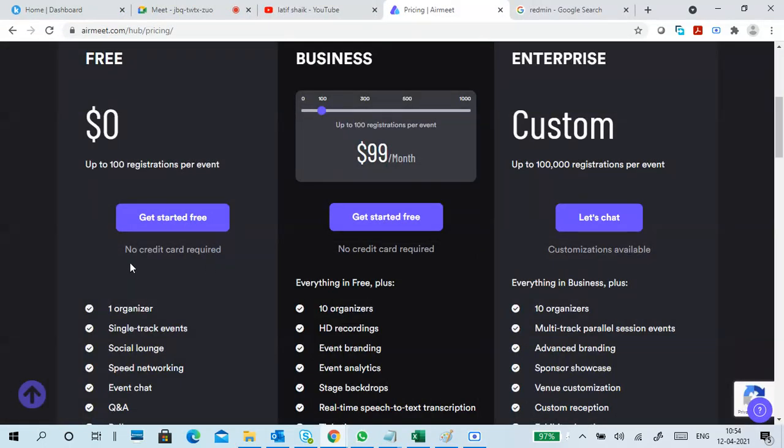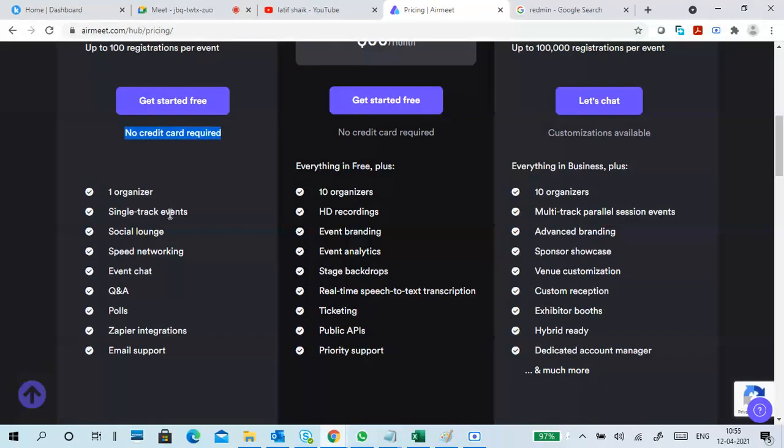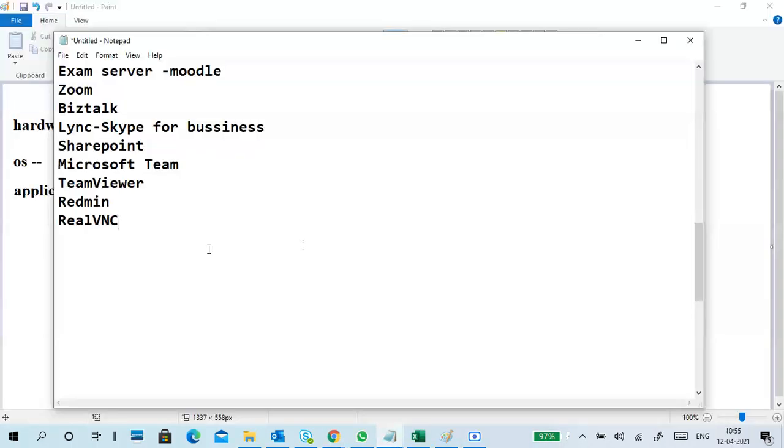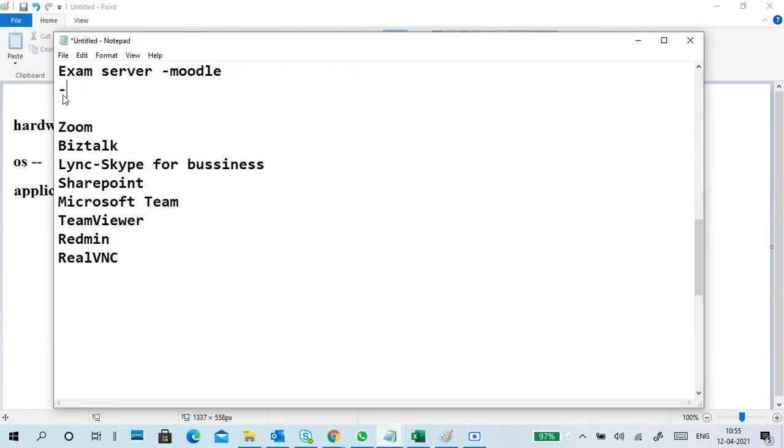registration per event. No credit card required. Started free. One organizer. Single track event. Social. 1 second. Okay. Yeah. So we are going to missing point. Okay. So now I'll just. Okay. So I'll separate these things, but little bit.